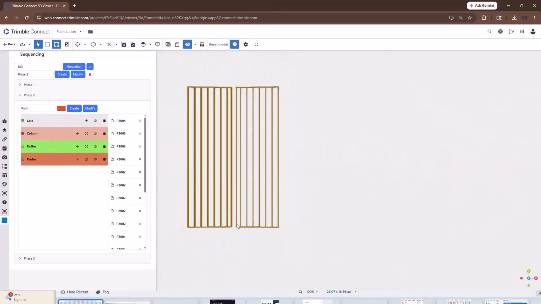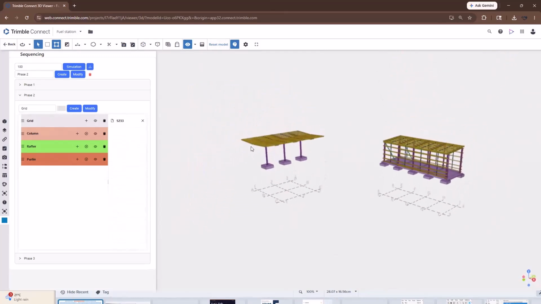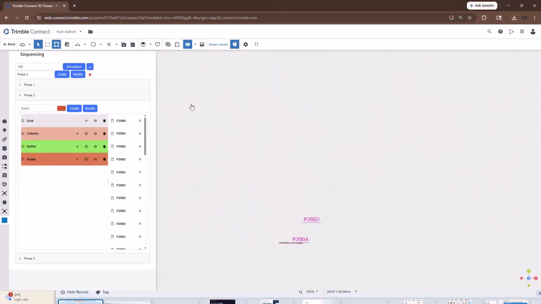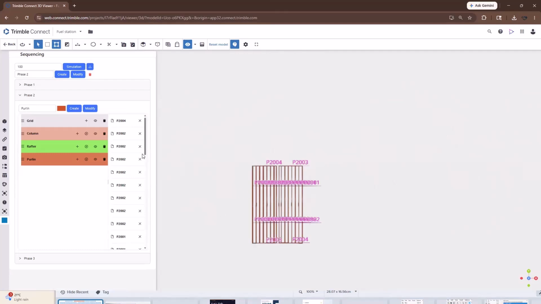And next I'm going to do it on the opposite side. And this time I'm going to pick this as my reference point. And then click once again. Let me just run the simulation now. You can see the erection sequence. And if you just want to change the order, you can simply drag and drop it. So let me just run the simulation.